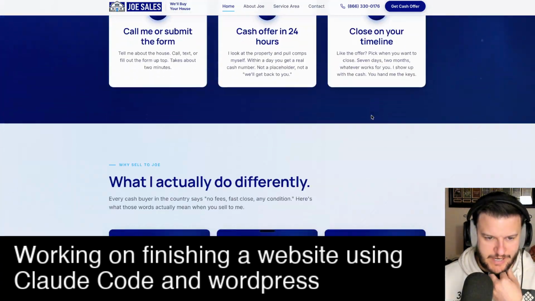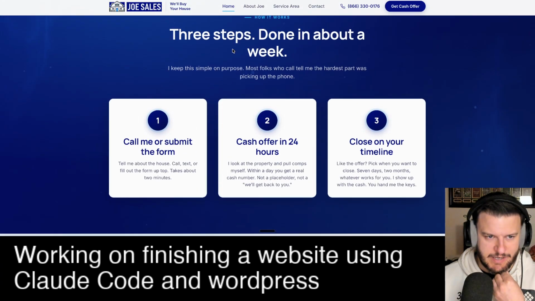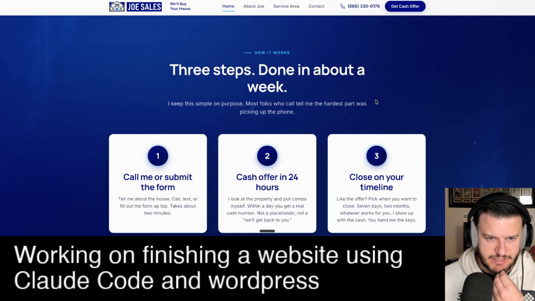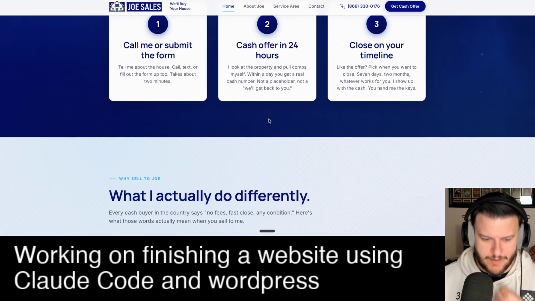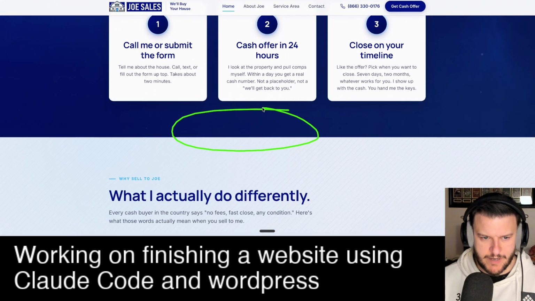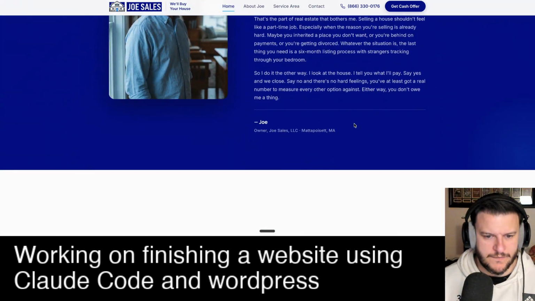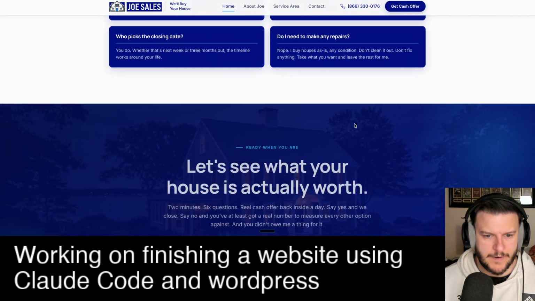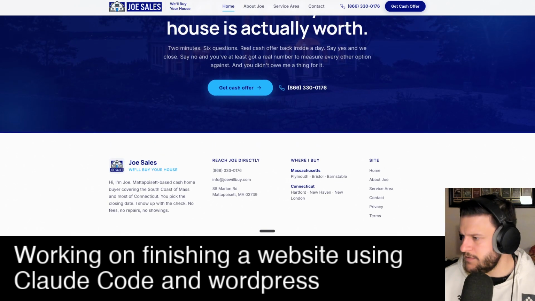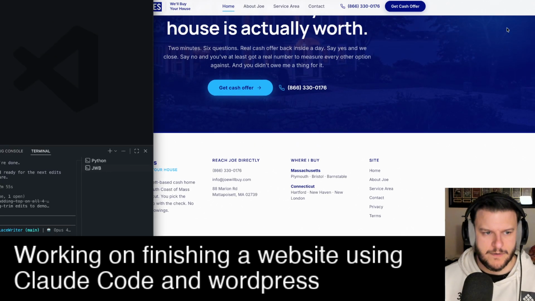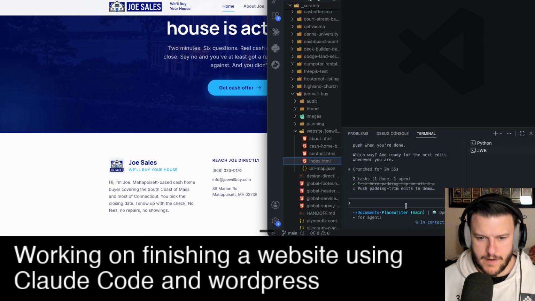So I'm gonna say we need a call to action button, a CTA button in this section right here. 3 steps, done in about a week. I'm probably just gonna put a light blue button like right here, right? But I'm just gonna explain it to it. It has a good sense of what needs to happen. All right. So we're gonna add some call to action buttons. So what I'm gonna do is I'm gonna go in here, and I'm gonna say.